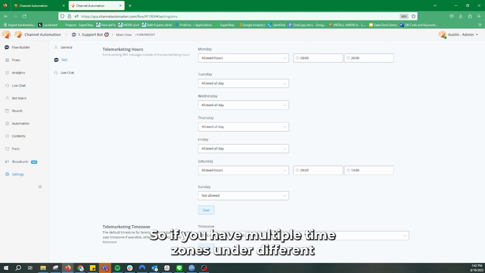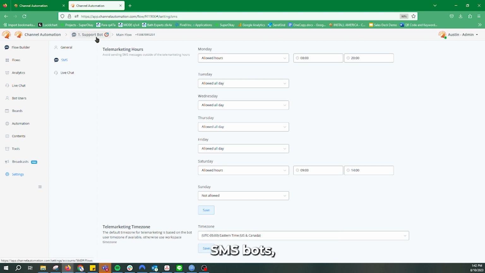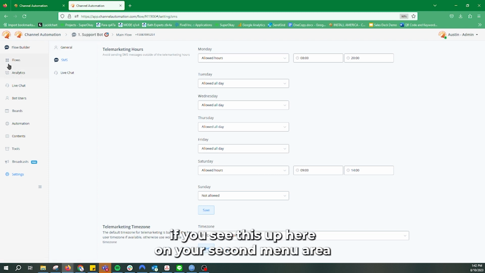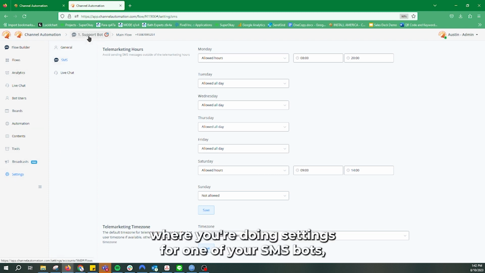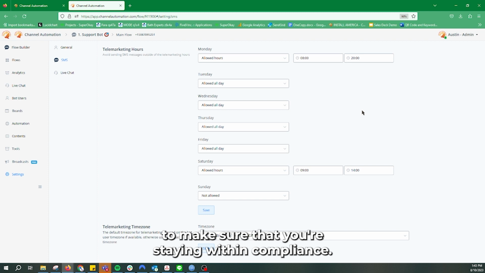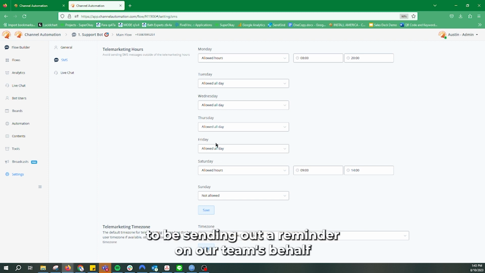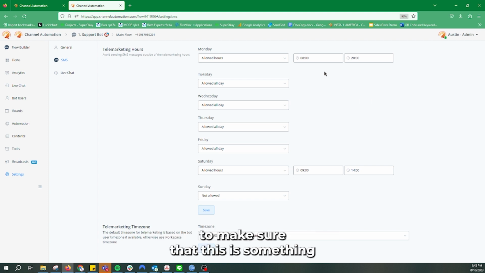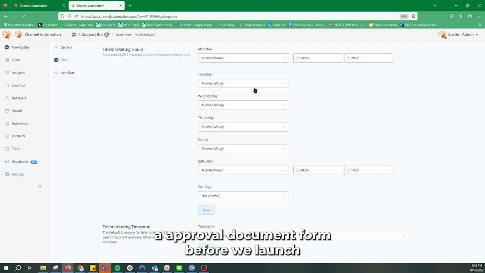So if you have multiple time zones under different SMS bots, because again, if you see this up here on your second menu area where you're doing settings for one of your SMS bots, that means that these settings are only applied to this one bot. So if you have multiple territories, you're going to have to set this up on every single territory to make sure that you're staying within compliance. And we are going to be sending out a reminder on our team's behalf to make sure that this is something that is signed and approved on an approval document form before we launch your campaign, just so that way we are 100% sure that neither you or our team are liable for sending out messaging at the wrong times.